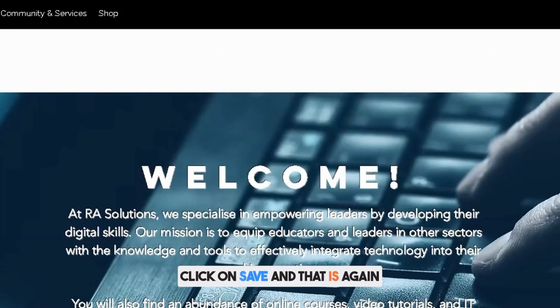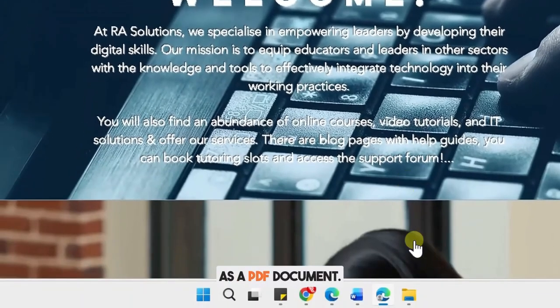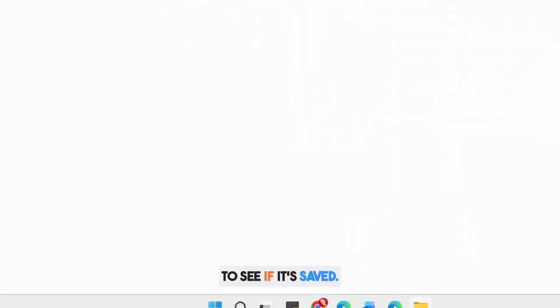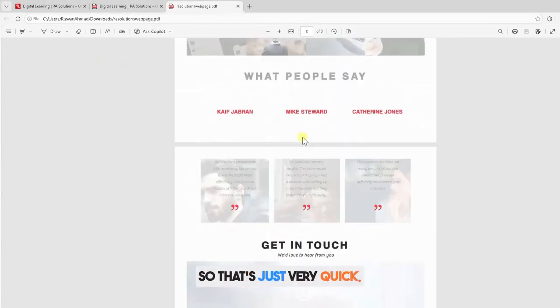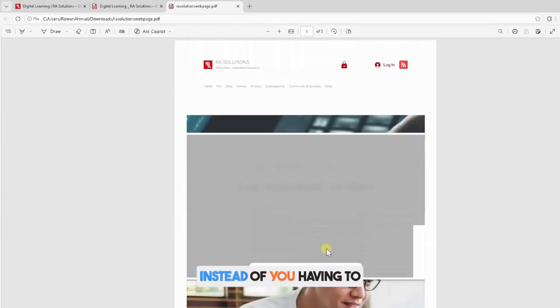Click on save. And that is again saved from Microsoft Edge as a PDF document. Click on Files and Folders to see if it's saved. It's saved there. Double click on it to see if it opens up, which it does, which is brilliant. So that's just very quick. A few simple steps instead of you having to manually take screen snippets of your web page into Word.